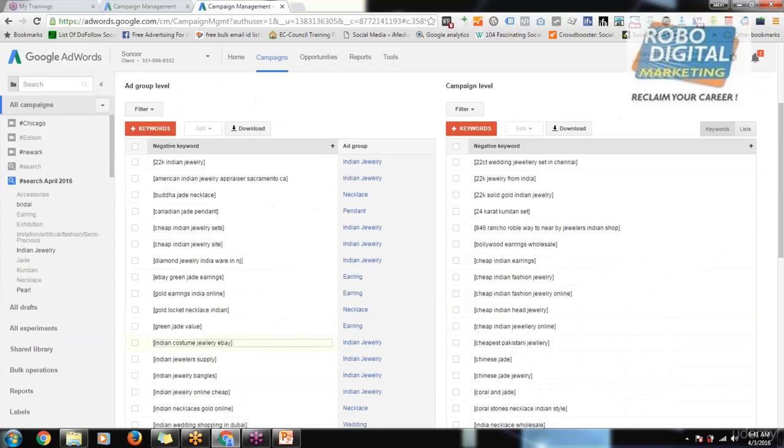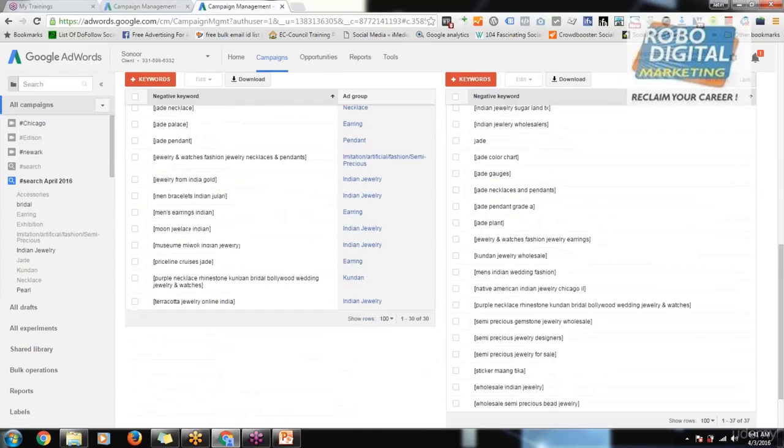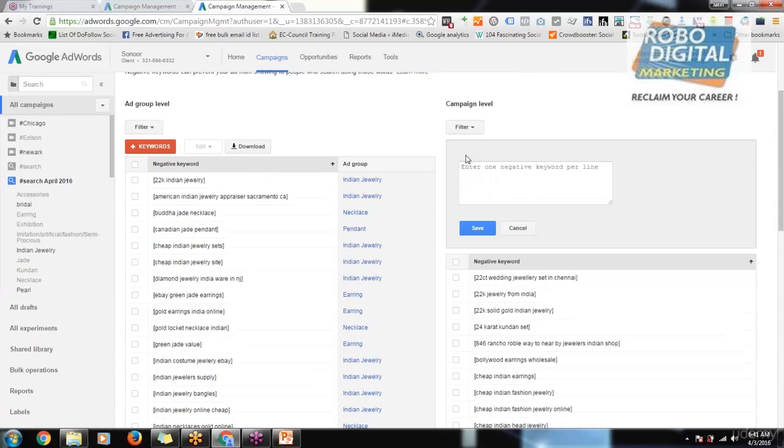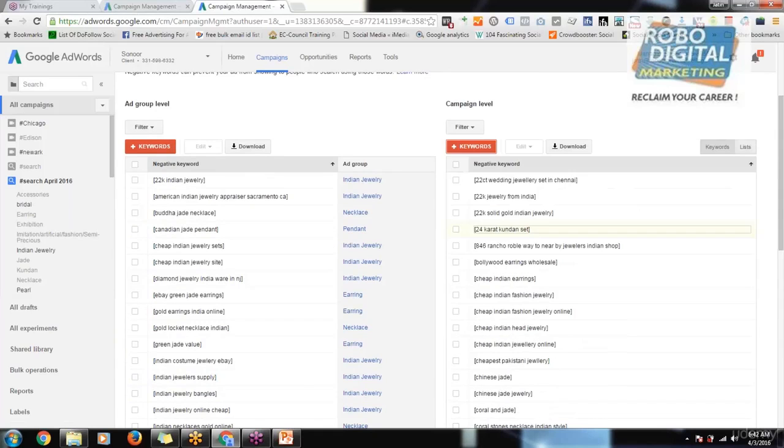You can see this way I have added a lot of negative keywords, because these are the ones which I do not sell. These kinds of jewelry I do not sell right now, so I marked all the words as negative words, like those which contain gold. If you want to add one, you can add it here at the campaign level, or at the group level. You just click and write the word gold, and you can add it. You can go for phrase match or exact match, it depends.